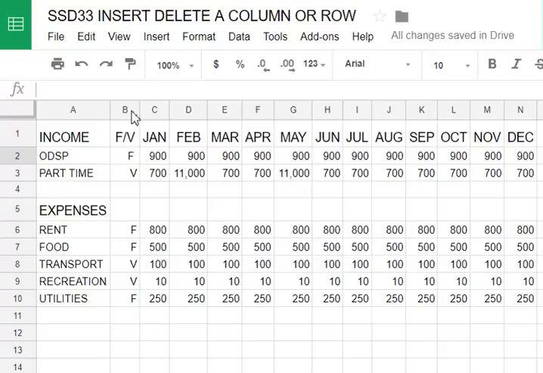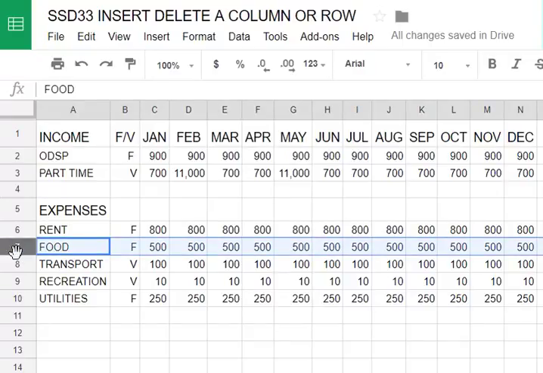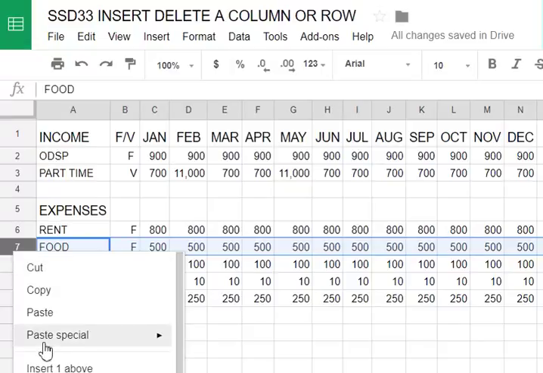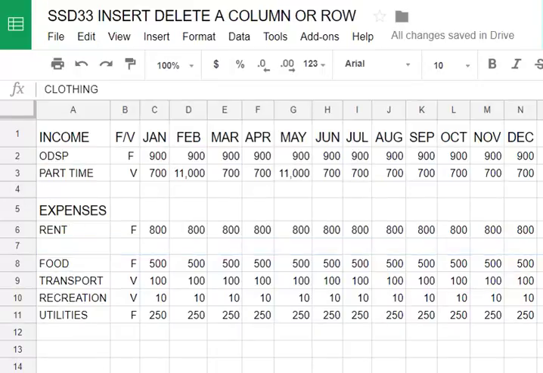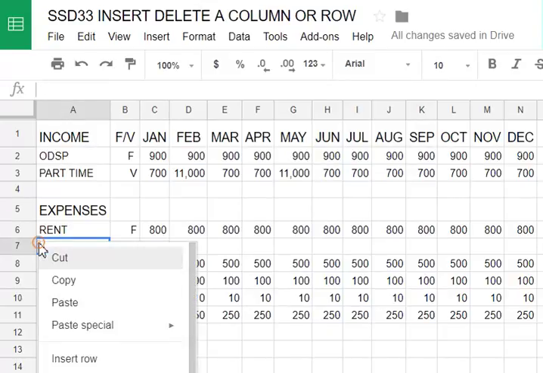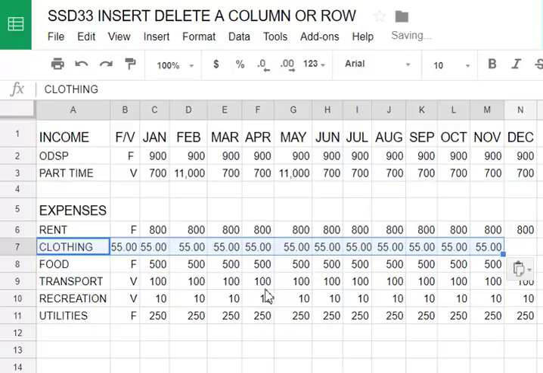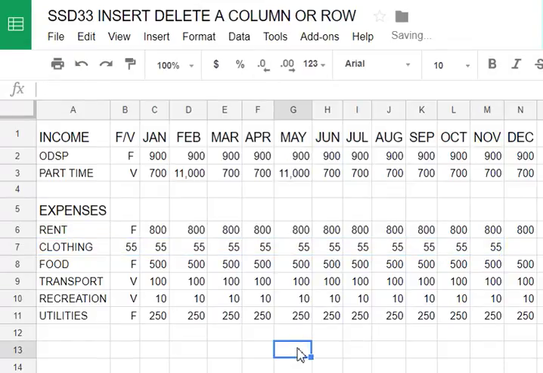Now say we want to add an item like clothing because we don't have clothing in our list here, and I want to add it below food. So I want to put it in my list. I'm going to left mouse click on row 7, right mouse click, and say insert one above. So I'm going to put it above food. When I do that, I'm going to take a clothing amount and insert this clothing amount in row 7. I'm just going to paste that in there, and now I've included row 7, and it has dollars and cents. So I'm just going to get rid of those decimal places, and I've inserted a row.